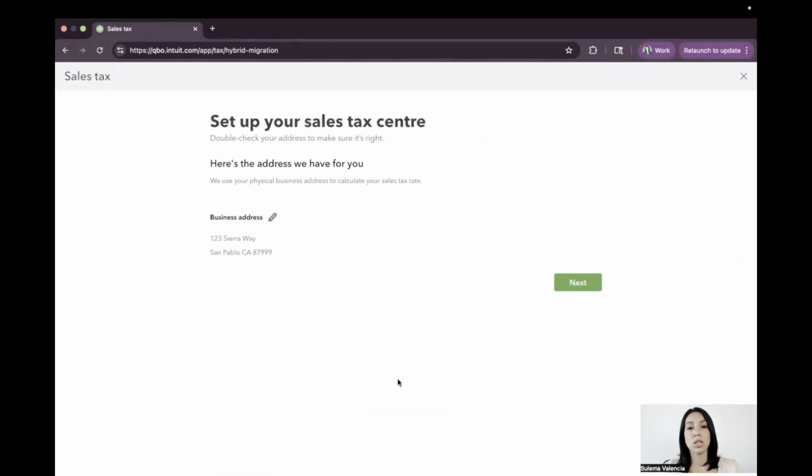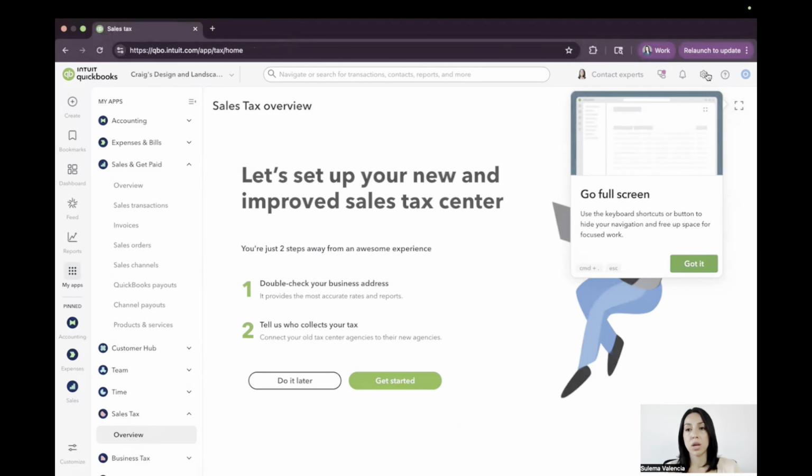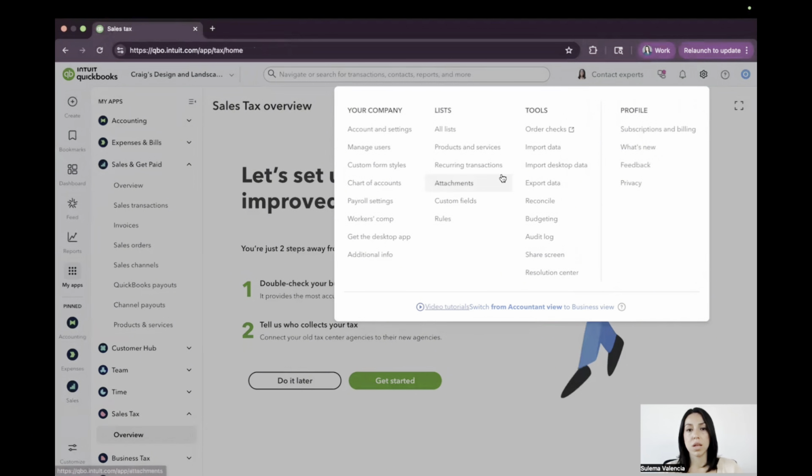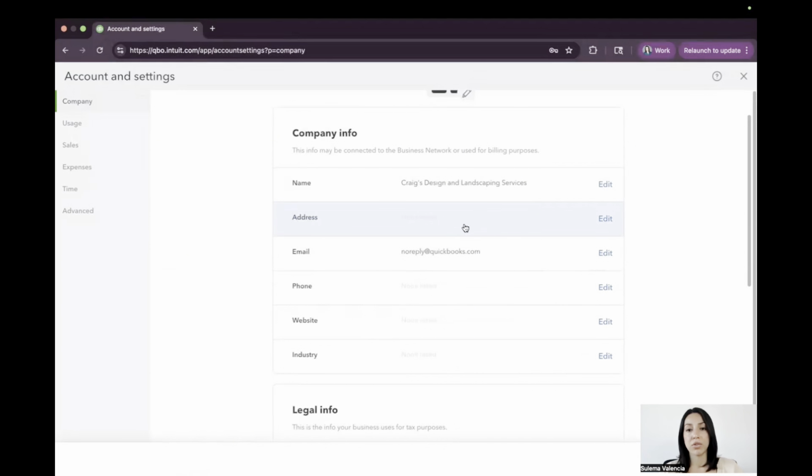If you have not set up your business address in QuickBooks, I recommend doing that because it will sync here automatically. So let me just go back here super quick. You'll go to Settings, and then Account and Settings, and then here's where you would add your address, your business address, of course.